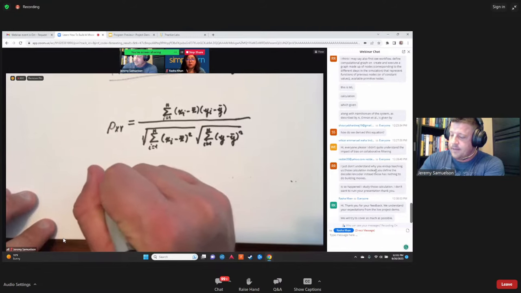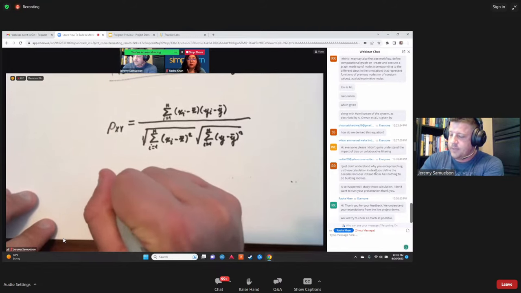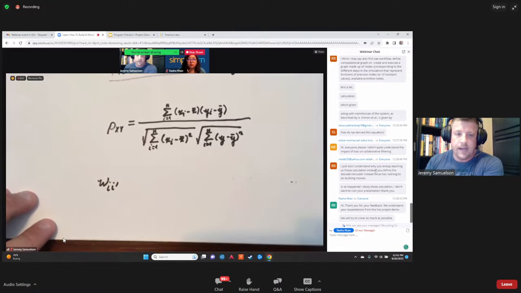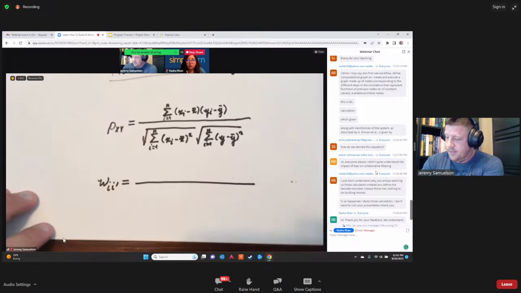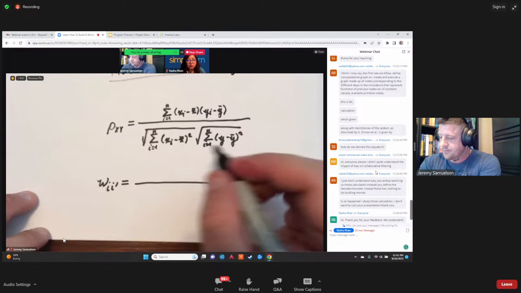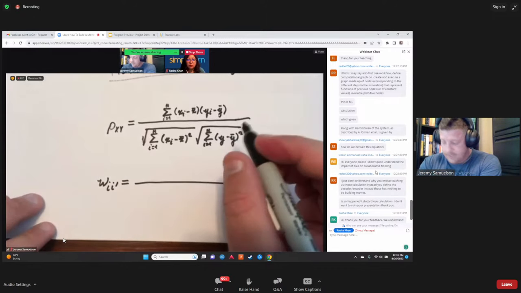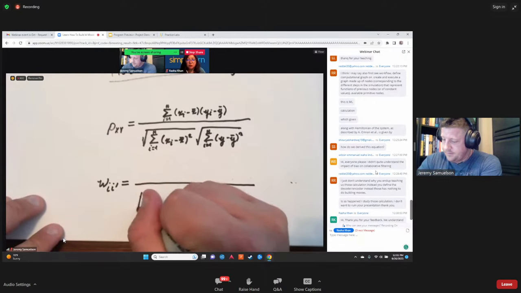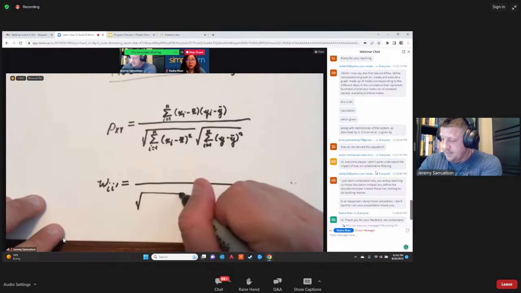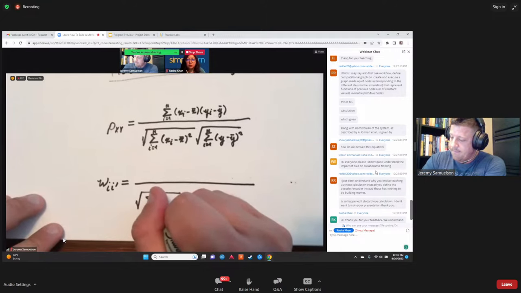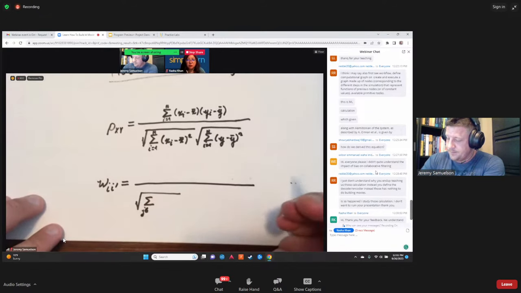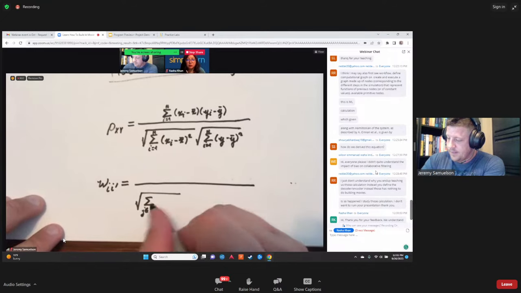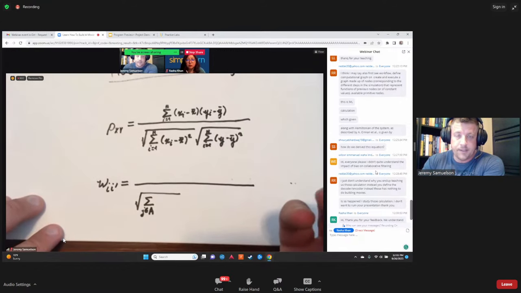So we have that our weight between user I and user I prime is going to be, let's see, and I have to pick a new variable here. So let's go that this is the square root of the sum, we'll say J in, what's another, we'll just say set A, which A is the set of all movies that these two users have in common.